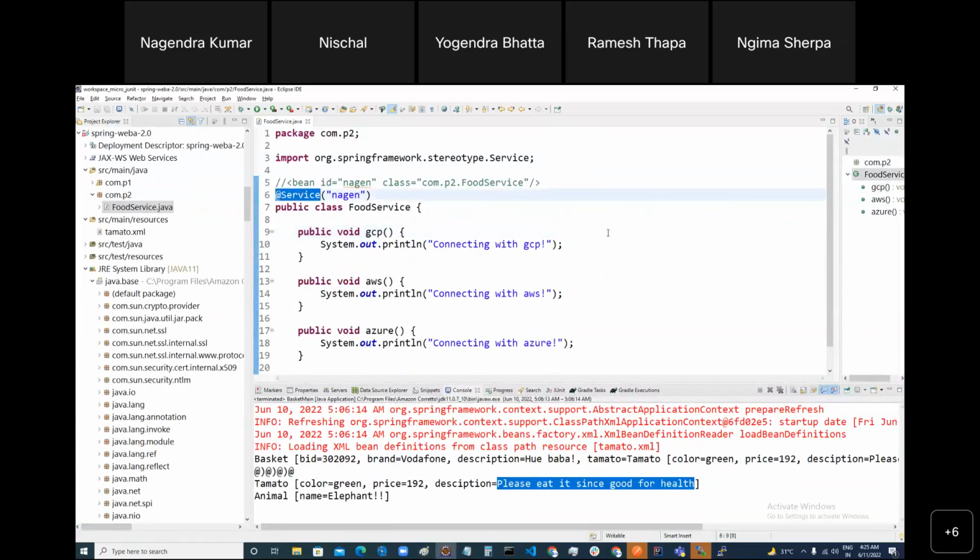Now I would like to create a Spring container, right? So for annotation, you have to create the Spring container.